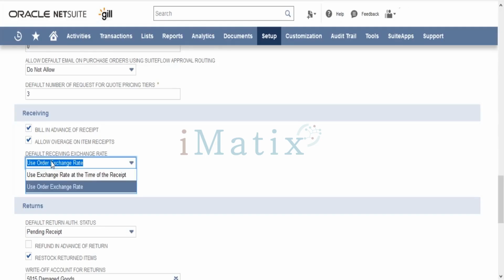What should be the default receiving exchange rate? Whether that should be the exchange rate that is defined on the item, or defined on the purchase order, or it should be the exchange rate that has been defined on the date of the item receipt. Generally, it is taken as the order exchange rate because at that particular rate I have generated the purchase order. In case I take the exchange rate of the date on which the item receipt is done, then there would be a difference in the purchase order amount and the item receipt amount.